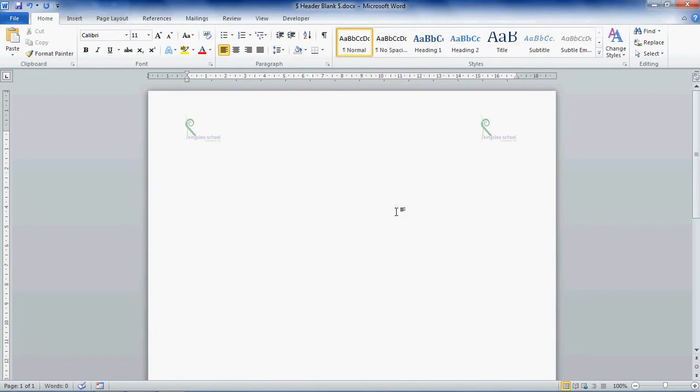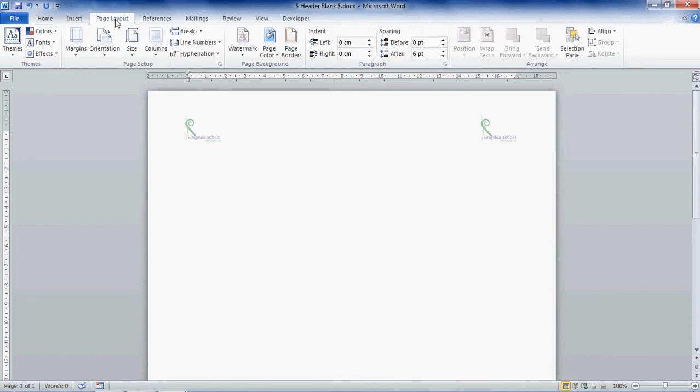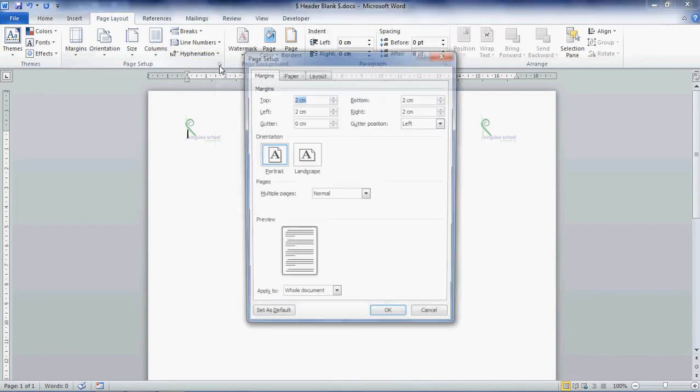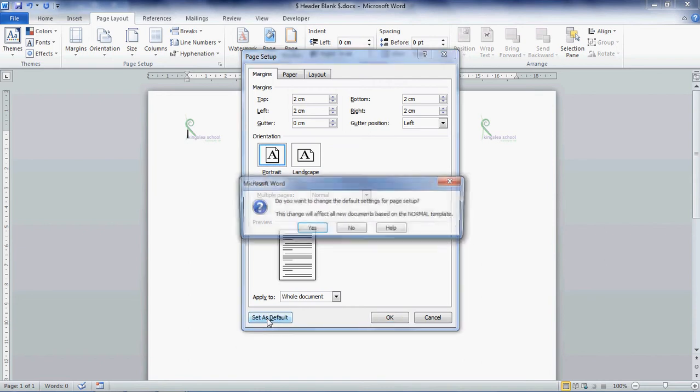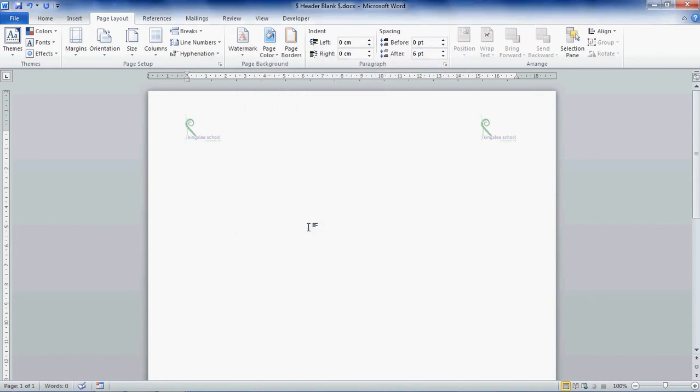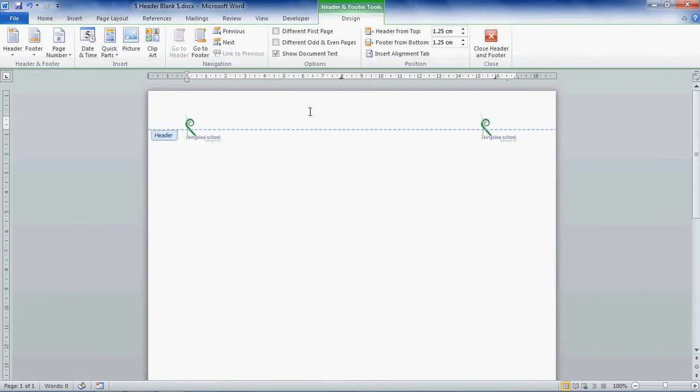Okay, and the last change we're going to make is in page layout. The margins for all my default documents is set at 2 centimeters. Portrait, and for the whole document, set as default. Will affect all changes. Okay, and also you'll see on my blank header page, blank page are these two logos here.